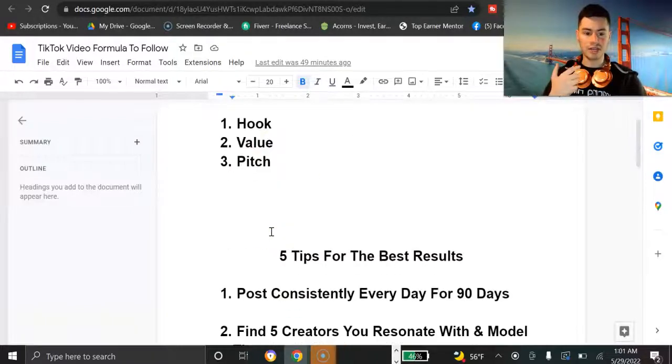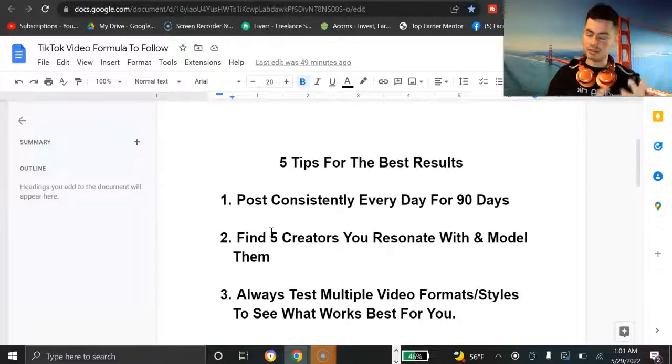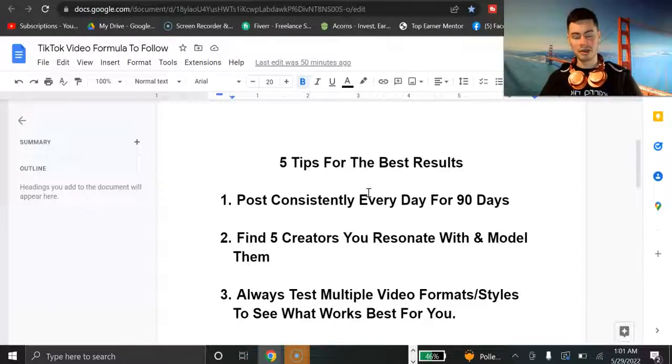And I also want to give you 5 tips for the best results. So tip number one, this should be pretty obvious. Post consistently every day for the next 90 days straight. If you do this consistently, you stick at it, you don't give up after a week, you don't quit and say, oh, I tried this for 2 days, this didn't work, scam, you're lying, and all that. If you commit to this and decide to post consistently, you may not see results right away. You may not see results within the first week or two, but if you stick at it long enough, then you will start to see results.